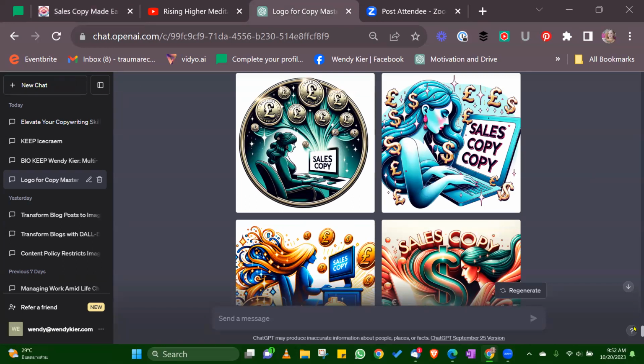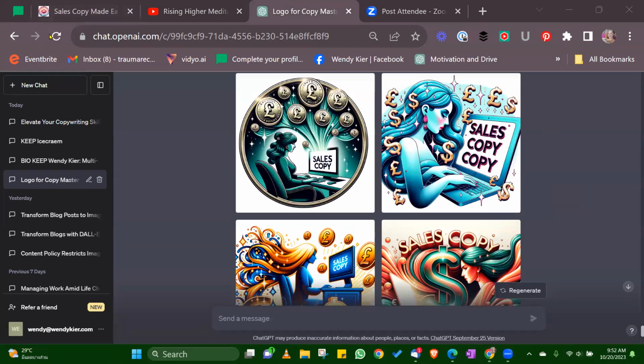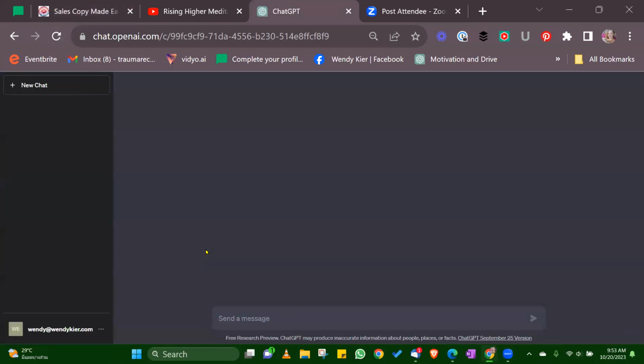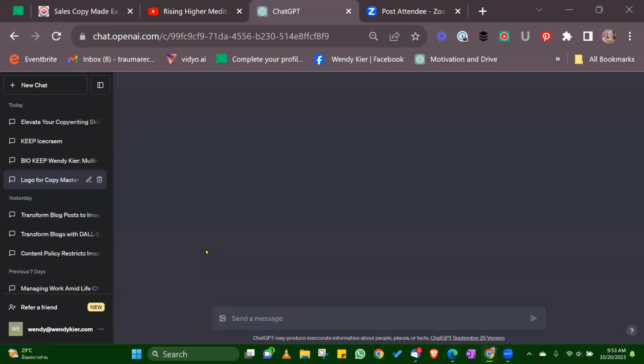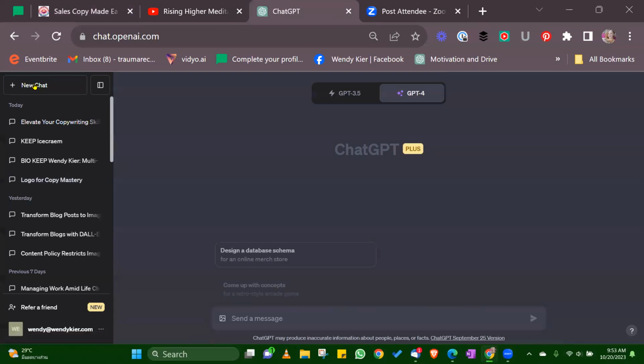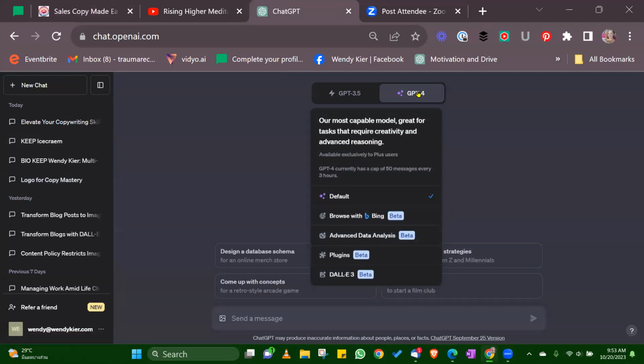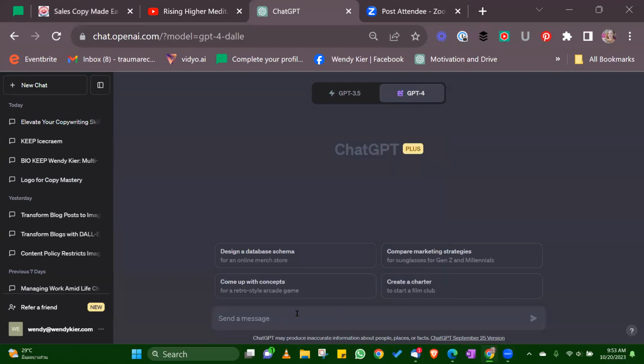The screen's frozen again. This is very odd. It must be something to do with the photographs. Let's just refresh it. Let me know, are you having the same problems? When you're creating images, are your pages freezing? Because it doesn't do it when I use ChatGPT 4. So, okay, ChatGPT 4, go down to DALL-E, and then let's have a play.